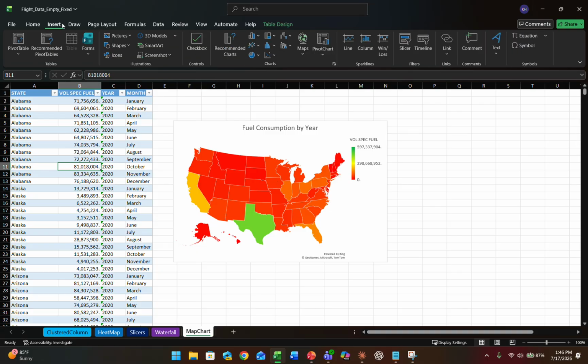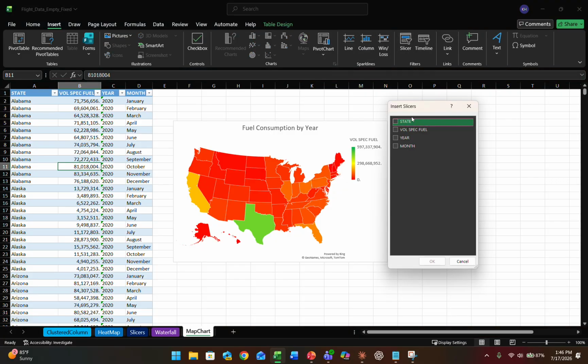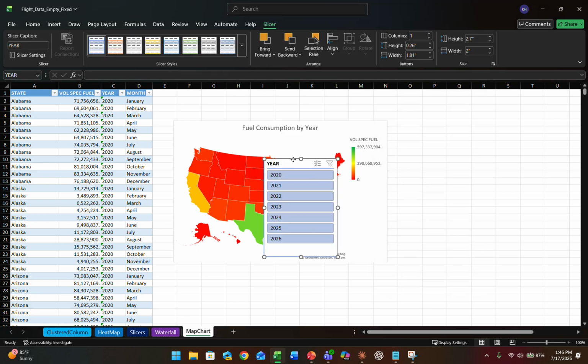I'm going to go back to the Insert tab. And if you remember, towards the right of the ribbon in the Filters group, I'm going to select Slicer, and I'm going to select Year. I'm going to click the box and then click OK. I'm going to move this over.